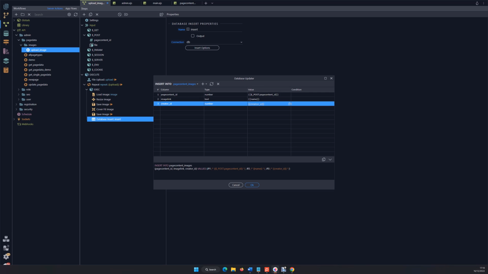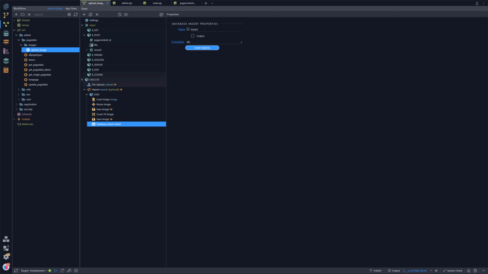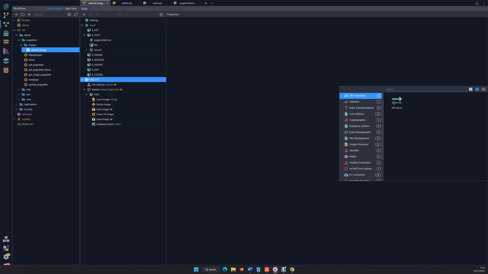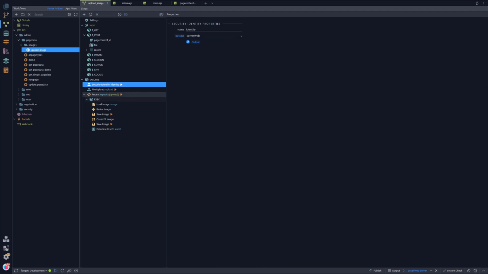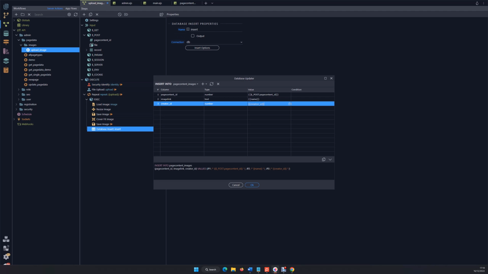And a create ID will be, of course, the identity of the current logged in person, which I'm quite sure will be here somewhere. Getting to be quite lengthy, this. Okay, I'm not actually seeing that, so let's just save that. Let's add that in. We'll do a security identify. Security provider, security identify. And then when we've got that, we can just use that for our identity of the creator of that image. Which is just there.